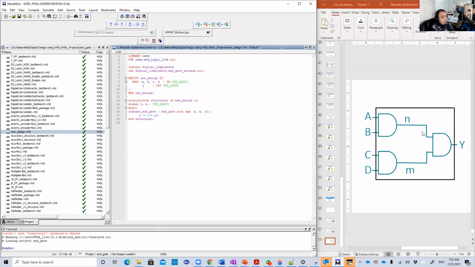Then we instantiate. How many AND gates do we need? We need three AND gates. So you must create or instantiate three instances of that AND gate. One of them will have A and B as inputs. And of course, they should have different names.